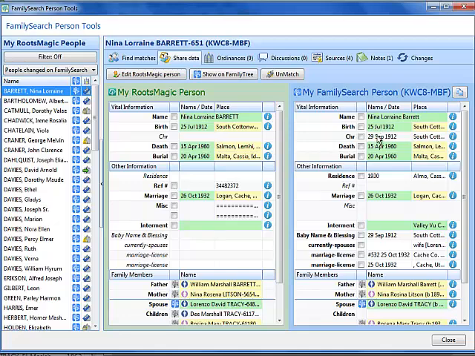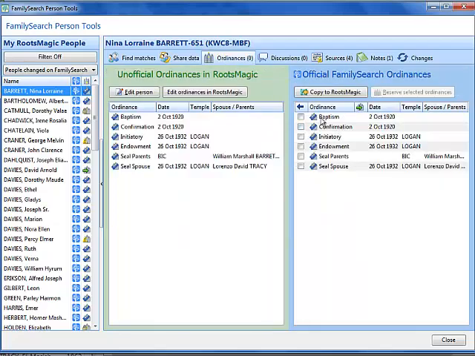This one has a christening date and I don't, which isn't that big of a deal. Here's the marriage, not that big a deal. Okay. The important thing is, if you go up here and look at ordinances. Okay, these are the ordinances that there are, and as you can see, I've got them all. So we don't really need to worry about that information.